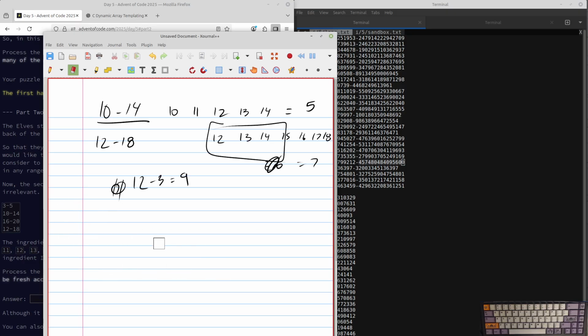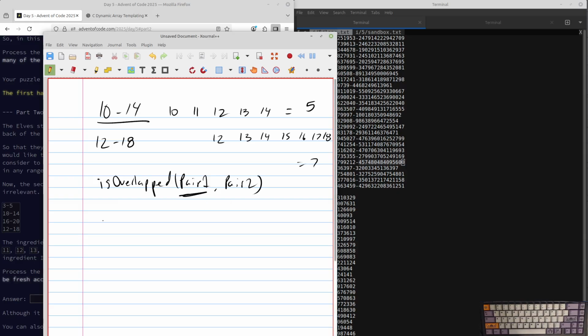Sure. But the problem is this overlap logic, how do you actually implement that? That is the challenge, huh? So what would help us is a function, is overlapped. And we'd have pair 1 and pair 2. So for a given pair, we'll then compare that to all the other pairs, which would be pair 2, and kind of iterate through that. What would this look like though?